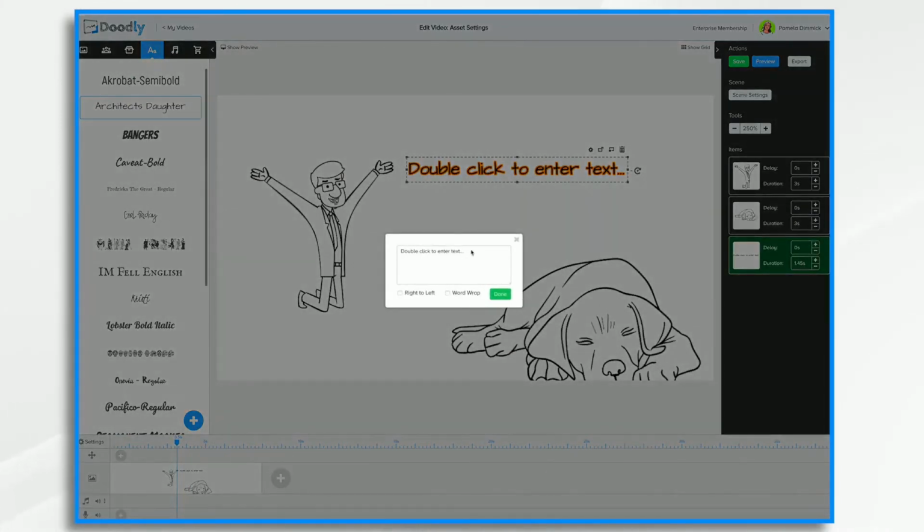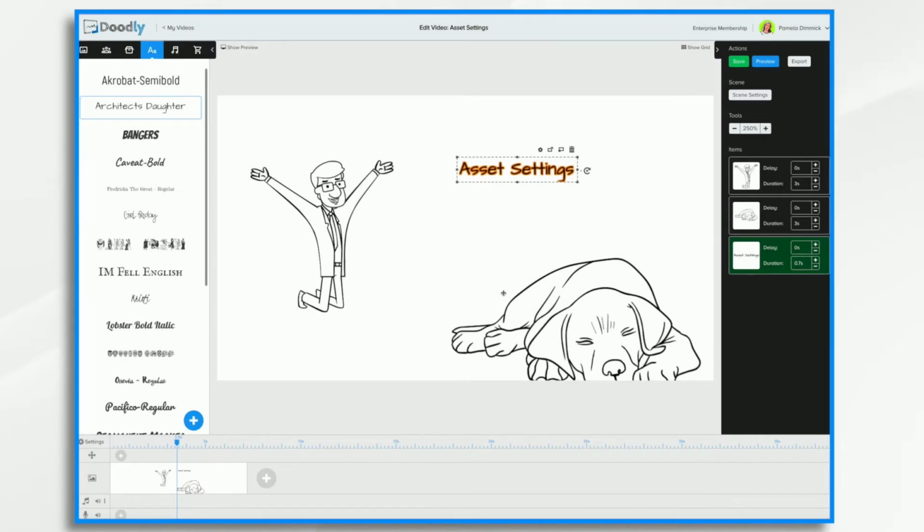Now I'm going to double click to enter my text. And there we have it. As you can see, it needs a little bit of work, doesn't it? My character is a little too small compared to my dog. The dog's off the screen. My title's just randomly placed. So let's start by selecting the item.